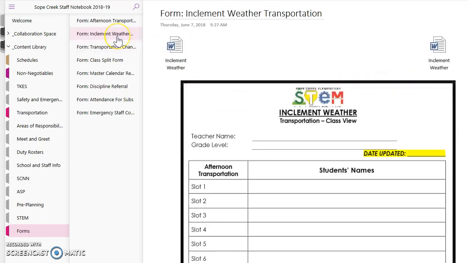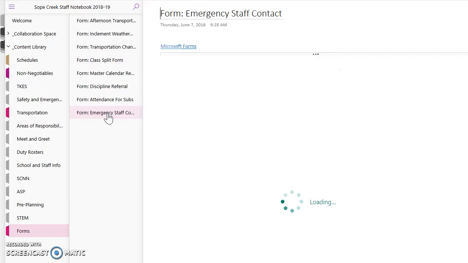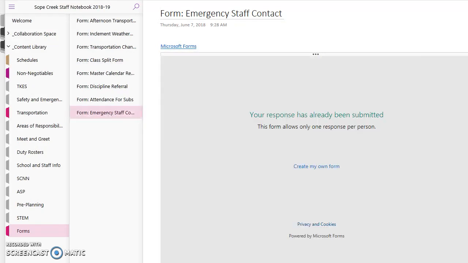There's also a form for inclement weather transportation. There's your class split form, as well as the emergency staff contact form. This one's a little different. Let's look. When we click here, you will have the option to complete your emergency staff contact information right here in the browser. Please remember, you're going to need lots of key information before you start this. Don't start without your license plate number, your employee ID number, that's the number that's on your check stubs, and you'll also need phone numbers for your emergency contact person.